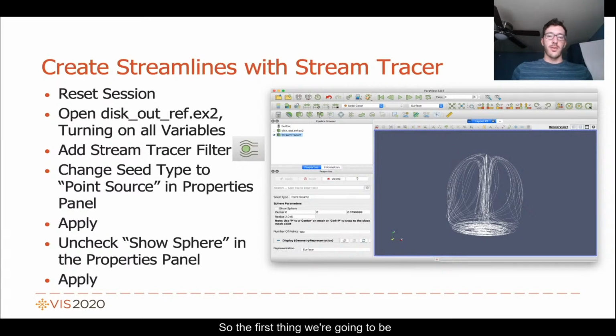The first thing we're going to be doing is creating some streamlines with the stream tracer. The steps we're going to follow are, of course, resetting your session so you have a nice fresh Paraview. We're going to be using the disk out ref dataset again, turning on all variables. And we're going to be using the stream tracer filter, which is one of the common filters shown in the toolbar. So let's go ahead and do that in the GUI.